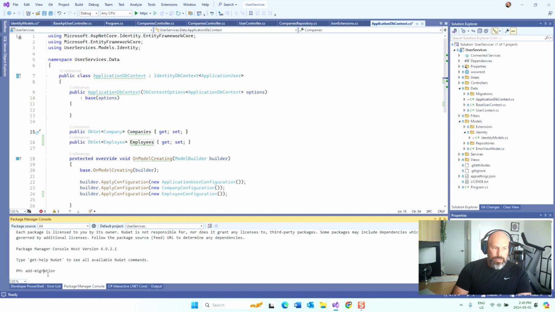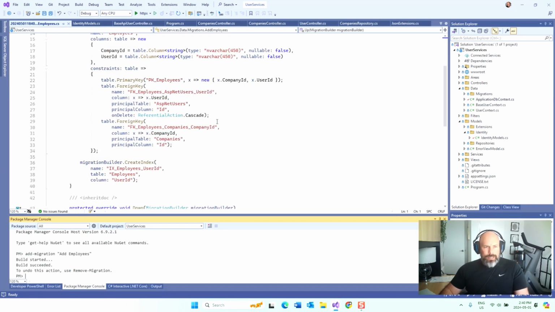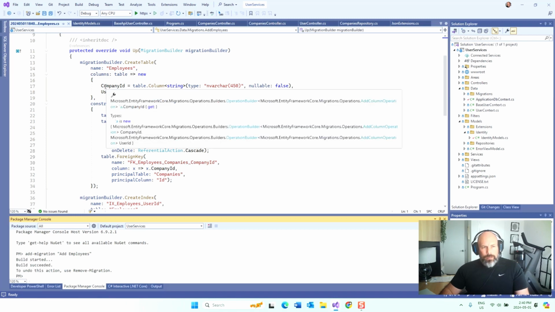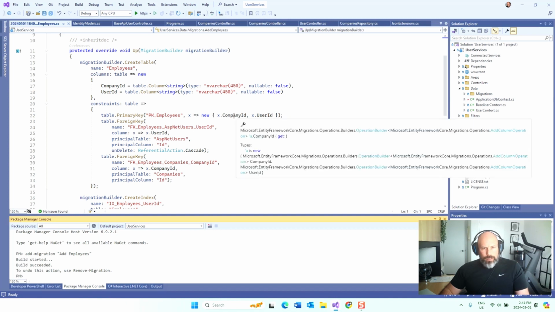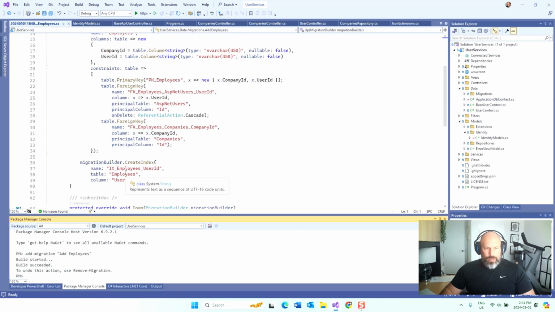So add migration, and I'm going to call this add employees. All right, so now that we have our migration, let's examine what it's doing here. We are creating a table called employees. It has two columns, company ID and user ID. We have a primary key that uses a composite key of company ID and user ID, and then we have our foreign keys related, and then we also have an index related to user ID. So let's go ahead and push that to the database.